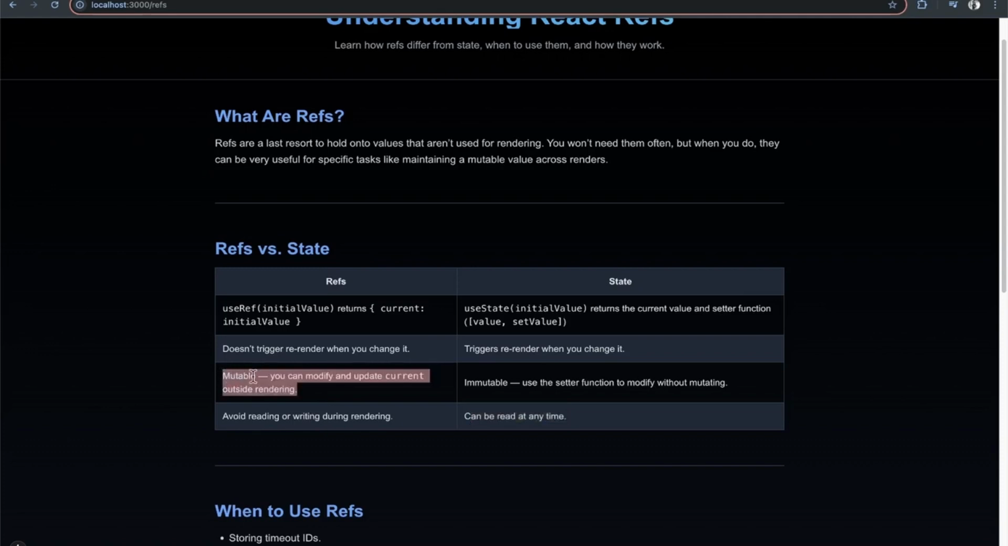Now refs, they are mutable, so you can modify and update the current property, this property here, of your ref. Whereas with state, these should be treated as immutable, where you use the setter function to modify the state value without mutating the piece of state.